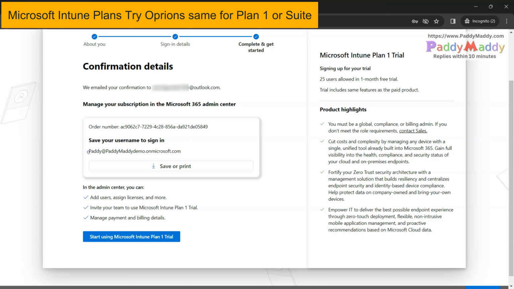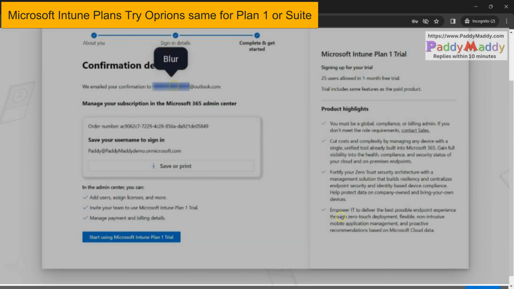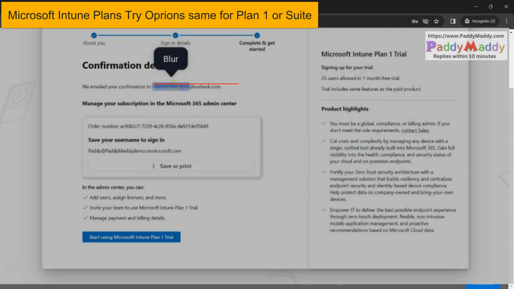This will show you the information. This is the identity that is used to sign in. You must save this information, or you have to remember it. That's why it's going to share this information on the screen, along with the password that you have set. And also the information will be mailed to your identity.